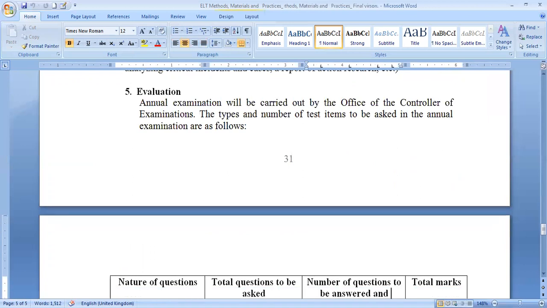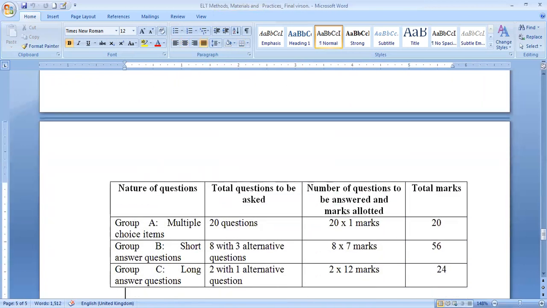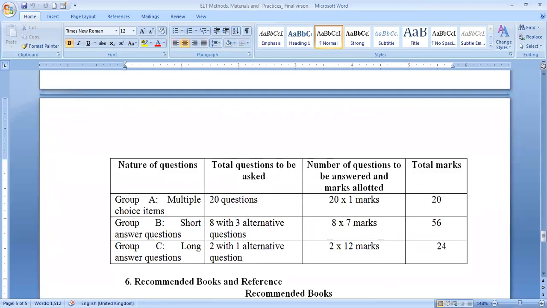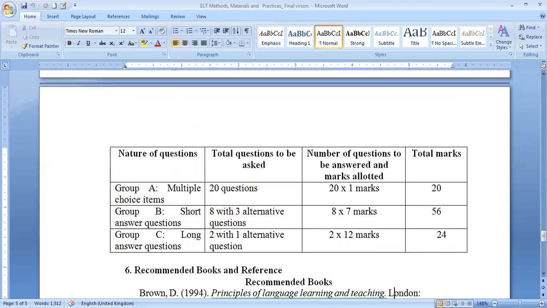Regarding evaluation for the annual examination, the questions belong to group A, group B, and group C. Group A will be multiple choice items, 20 questions carrying 20 marks. Group B will be short answer questions, 8 questions with 3 alternative questions, carrying 56 marks. Group C will be long questions, 2 questions with 1 alternative question, carrying 24 marks. So altogether 100 marks will be the full marks, and 35 is the pass mark.